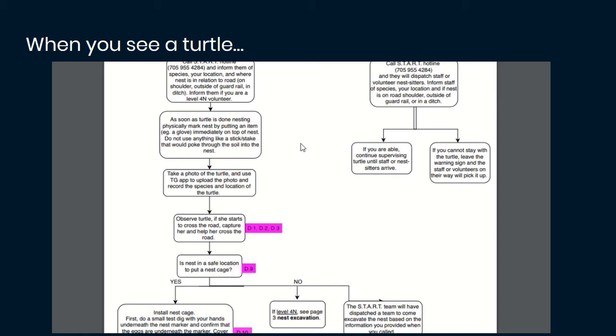And now this step's really important. As soon as that turtle is done nesting, you're going to mark that nest by putting a light, and I don't mean light as in color, but light as in not a very heavy object, immediately on top of the nest. So you could use a glove or a baseball cap or a small book, anything that you have in your car or on hand, that just helps us remember exactly where that nest is. This is really important because you would be surprised at how easy it is to lose a nest and not know where it is, even though you've been waiting for that turtle to finish nesting for a few hours.